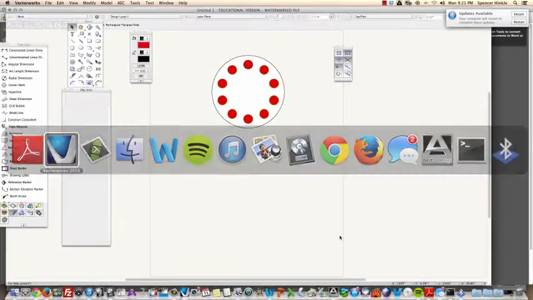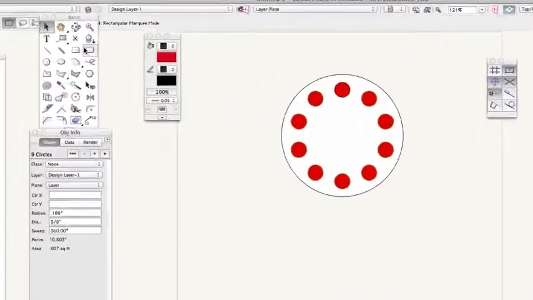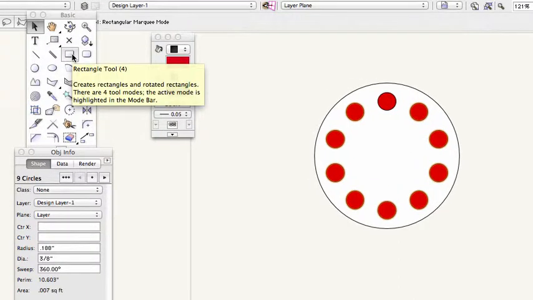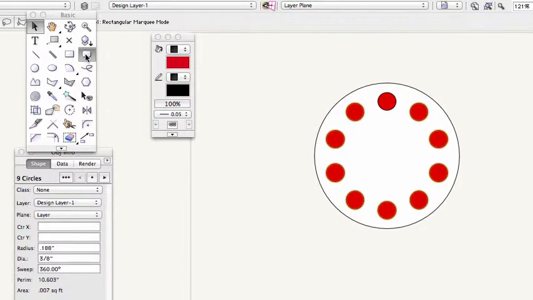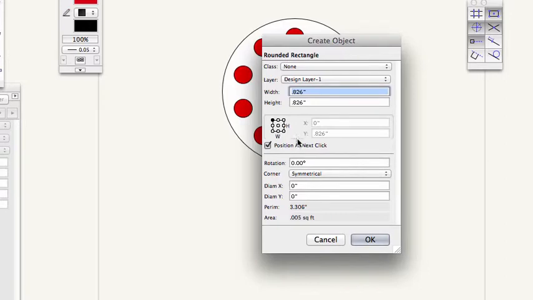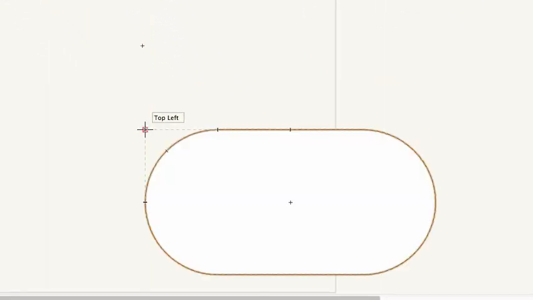Now we have a couple of choices here. We have our rectangle tool that we've already used, but we also have a rounded rectangle tool. Let's try that. I'm going to double click it, and I'm going to say that the width is 6 inches and the height is 3 inches. The diameter in the X is going to be 3 inches. Diameter in the Y is going to be 3 inches. And we're going to position at next click. And there it is.